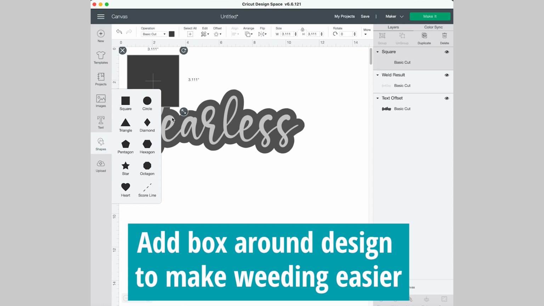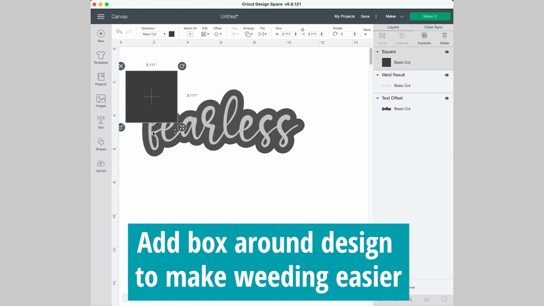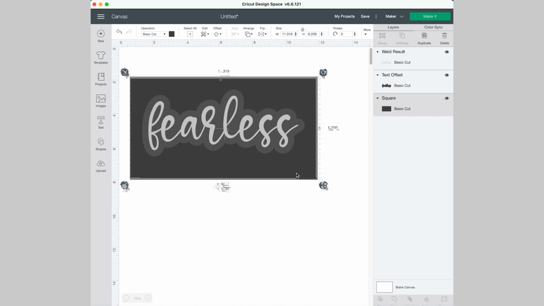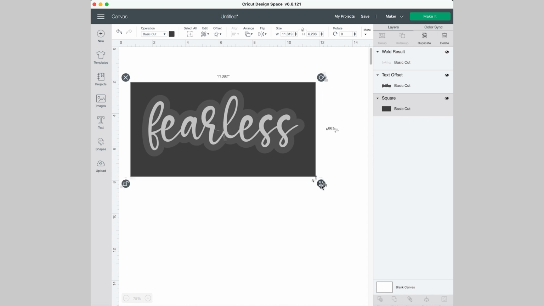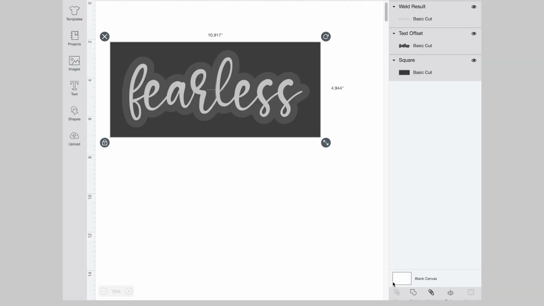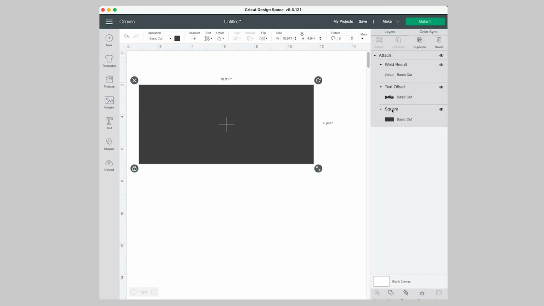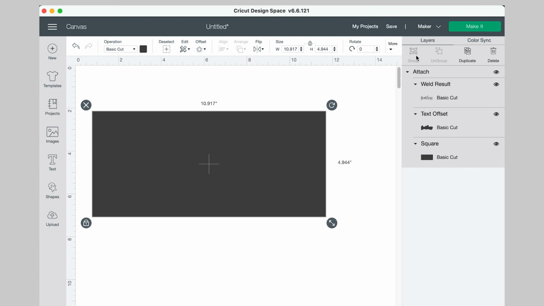And then I'm going to add a box to the background just to make my weeding process a little bit easier. And I just line that up behind my design. Then I select the entire three layers, and I'm going to choose attach. And this will create one design that's going to cut on one piece of vinyl when I click on make it. So once you have it sized and everything is ready to go, click make it.